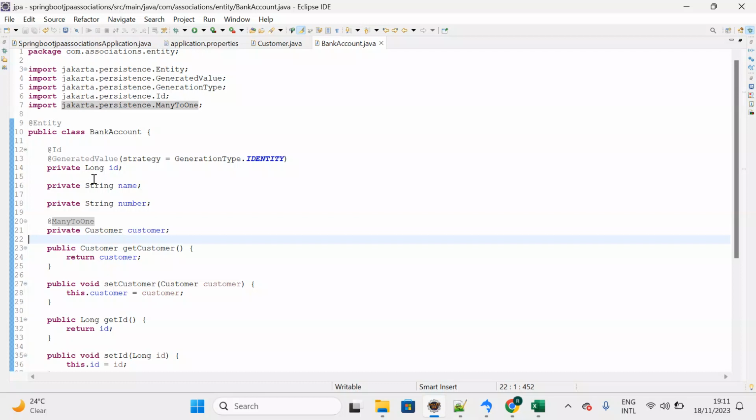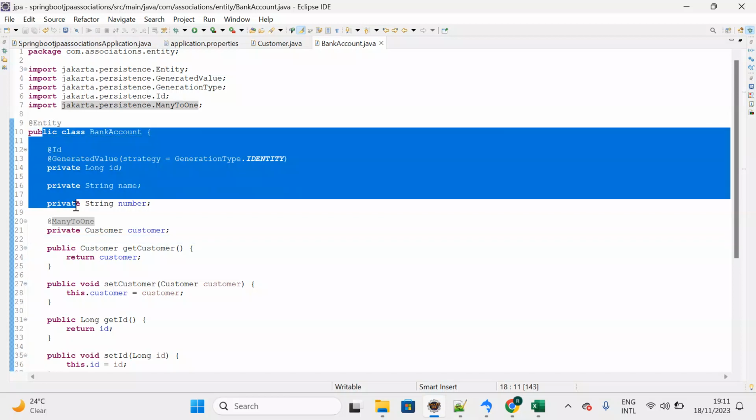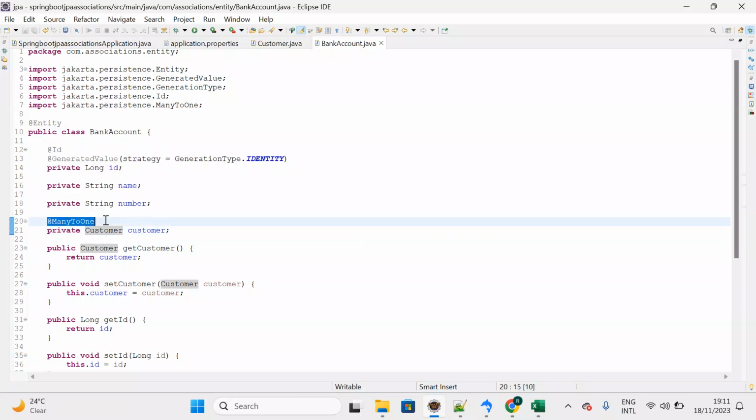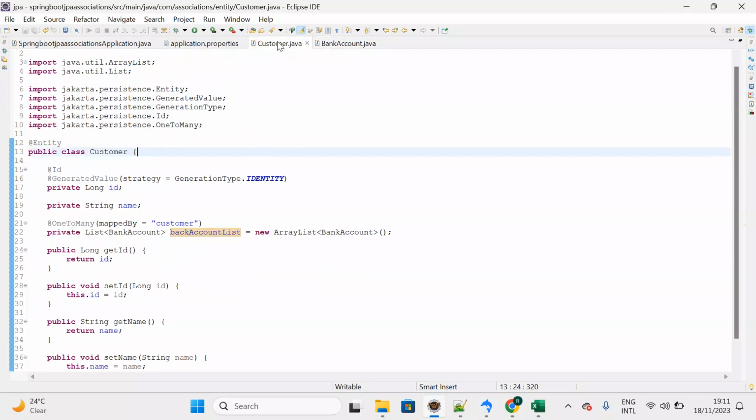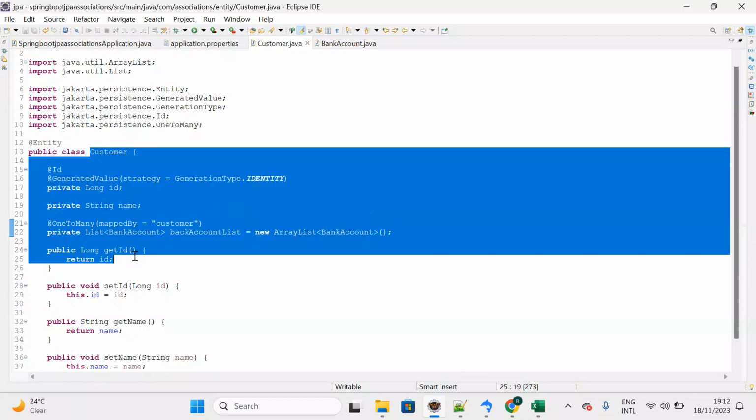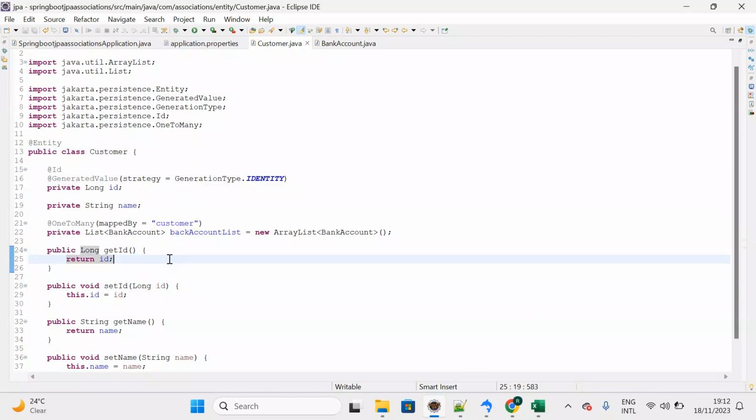Whenever you look at any new entity in your real-time projects, for example this bank account entity has only many to one relationship, it doesn't have any mapped by. If it doesn't have mapped by, in the sense, bank account is owning the relationship. Here in customer, customer has mapped by, in the sense customer is the non-owning side relationship. So now I have declared the one to many and many to one relationship.